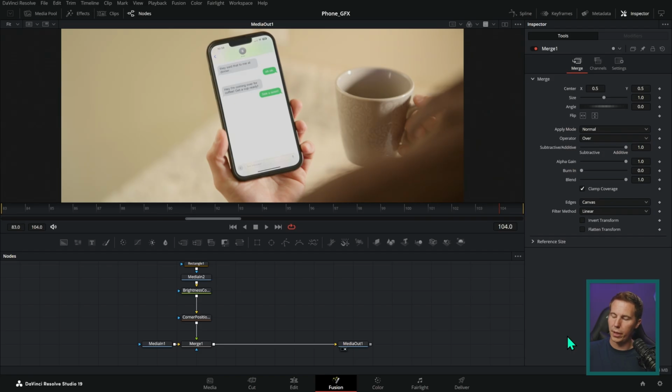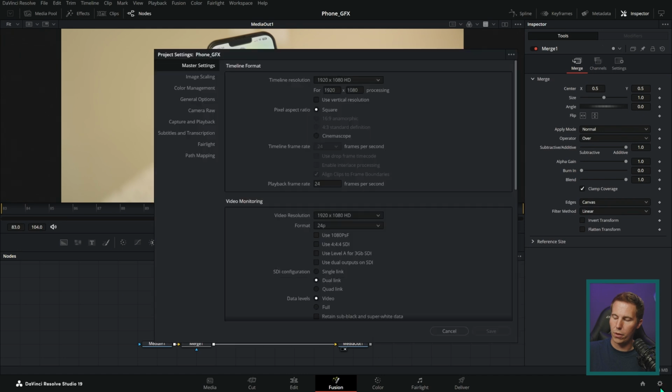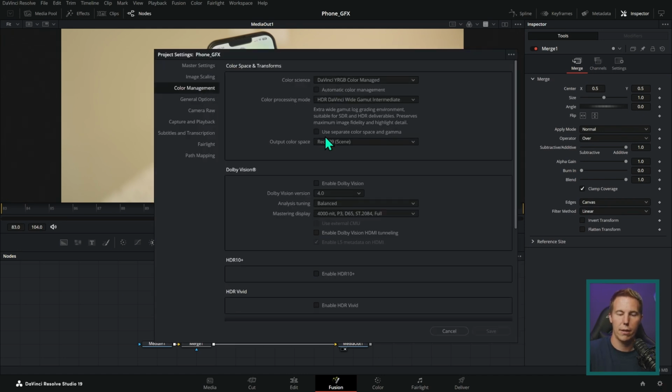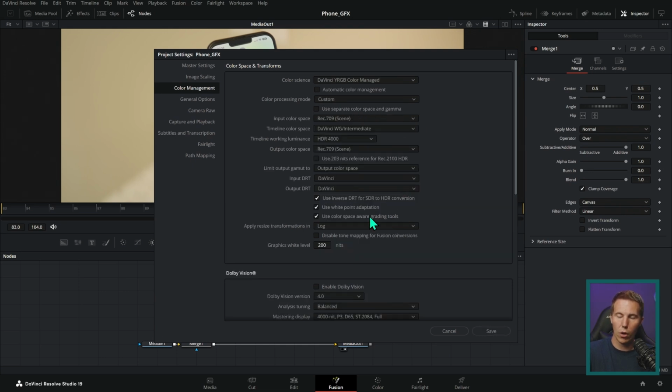But if you want to get just a touch deeper, yes, let's check these settings real quick. I'll go to our settings cog, and then that opens our project settings. Now here we are in color management. If we switch this to DaVinci YRGB color managed, and go to HDR DaVinci Wide Gamut Intermediate, and then go to custom, this will show all of the settings that that setting uses.